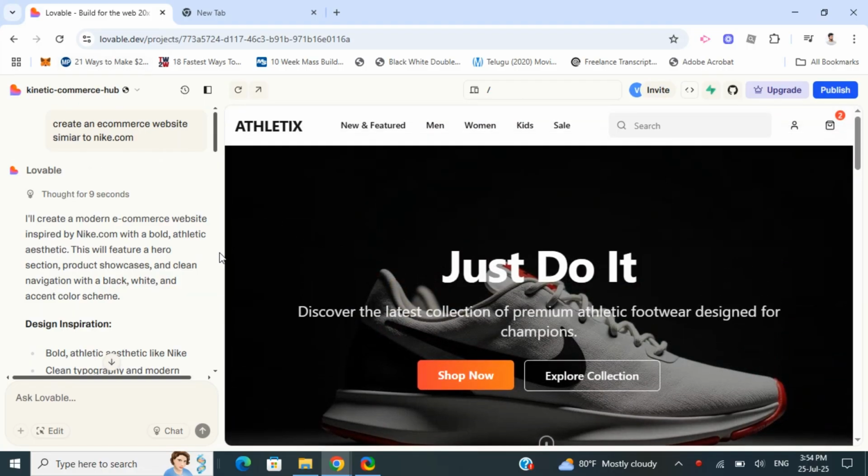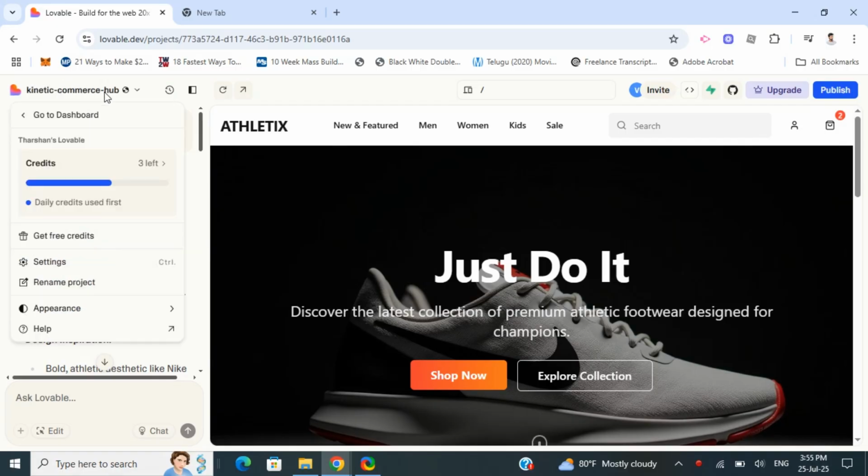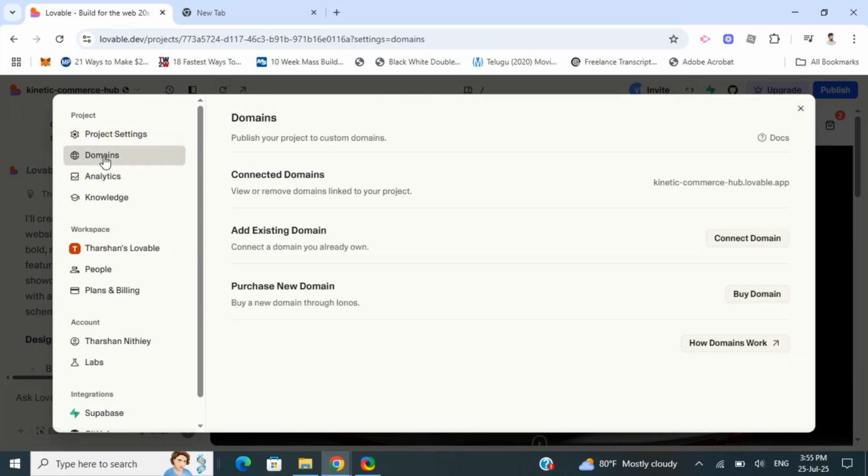what you can simply do is click on the website link here, which is on your top right there. Click on the website link there. So from here, select the settings option. So click on settings, and then once you click on settings, on your left side panel there is a domains option. So click on the domains tab here.